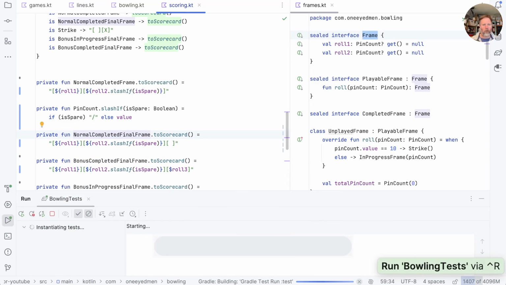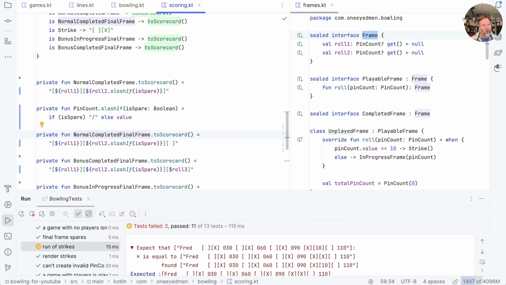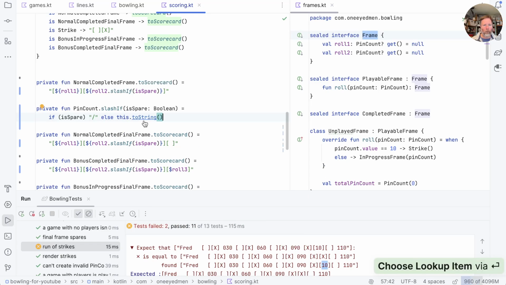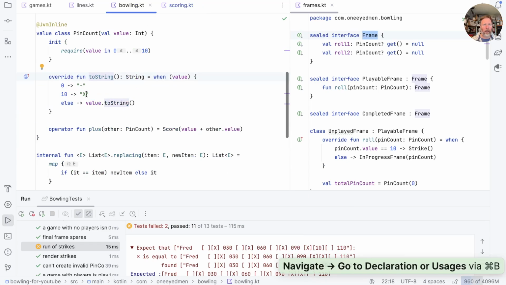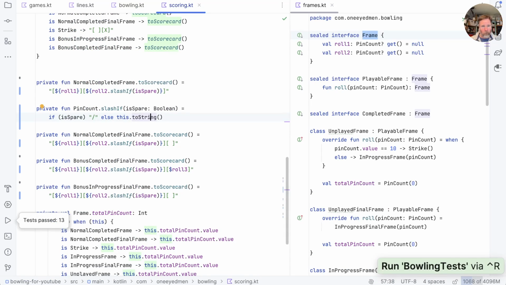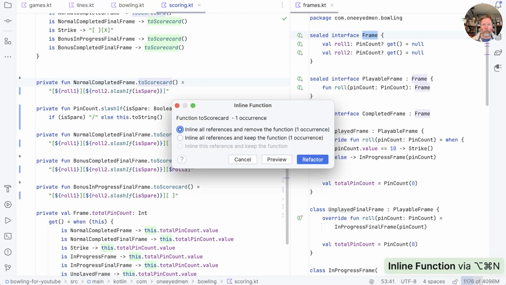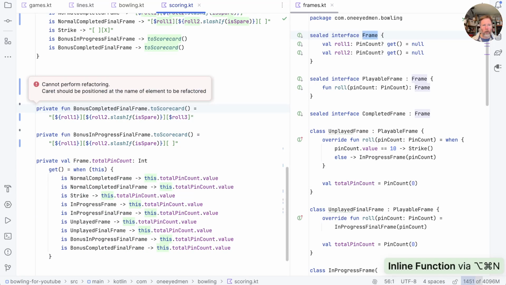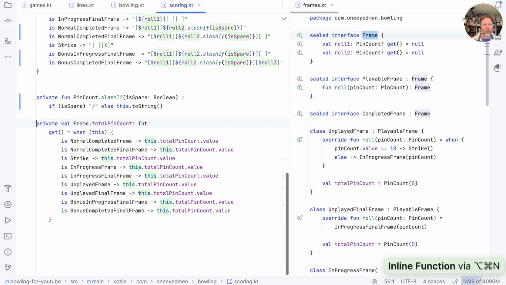Check it all compiles and runs, which it doesn't. Interesting. I messed that up. What we're getting here is a 10 for a second strike. I think what we should really be doing is this dot toString. That way we'll be getting the toString on pin count, which will do the 10 to the x. Yes, that's better. And does pass. Good. And now these are all quite a bit simpler. I think maybe we can just inline them. So we'll do that one, and that one, and that one, and that one.